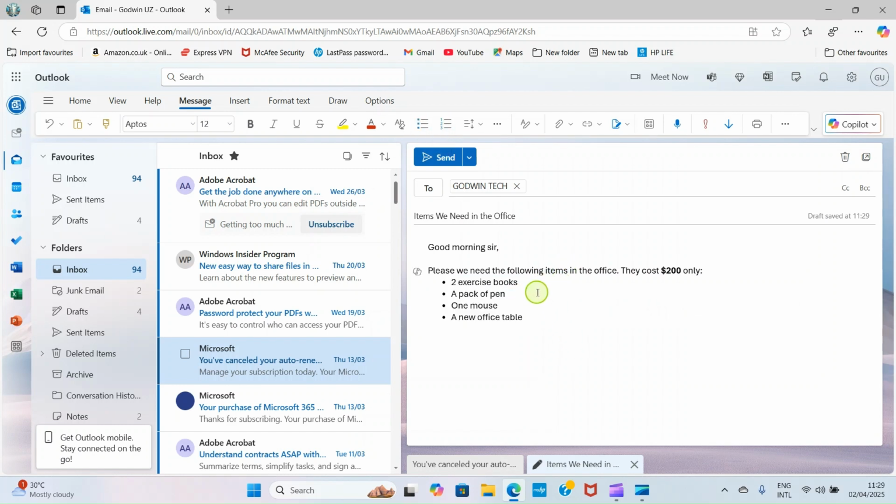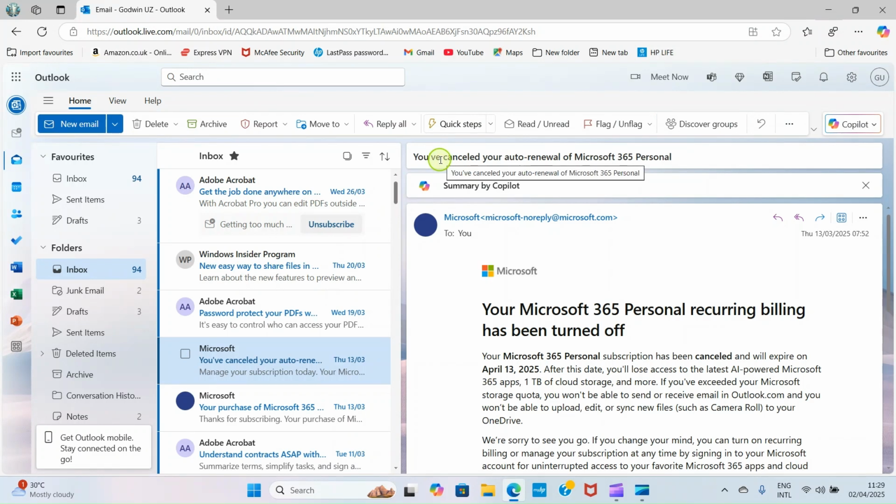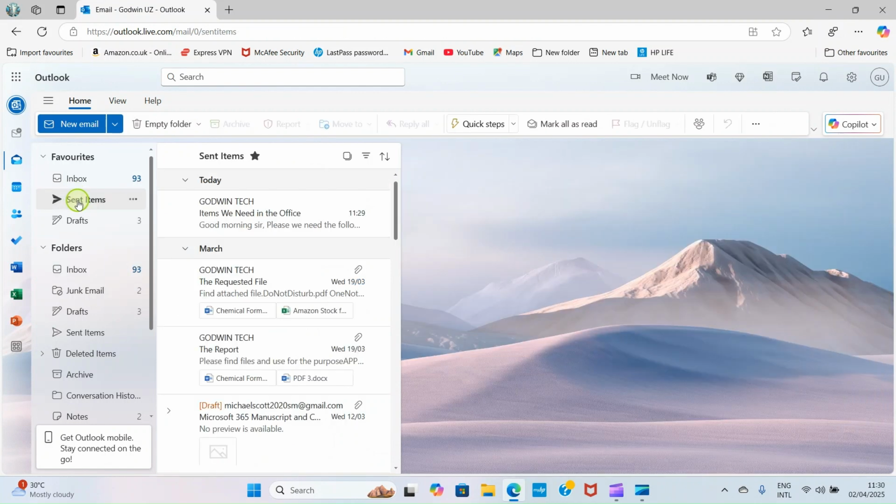So once you're done formatting your text, you can send a message by clicking on this send button, and he will get this email immediately. All right, if you want to check if the information you sent went through, you can click on these sent items. You will see the list of items you sent recently. You can see this one here, which is what we sent right now.